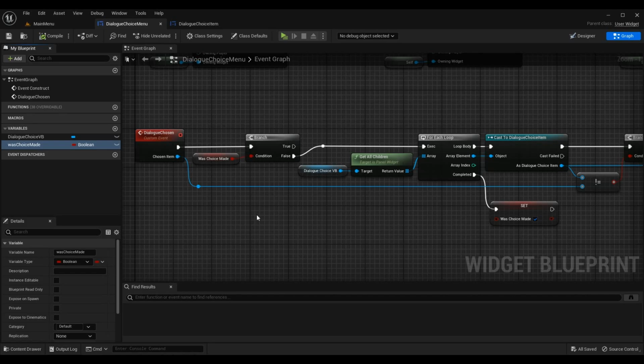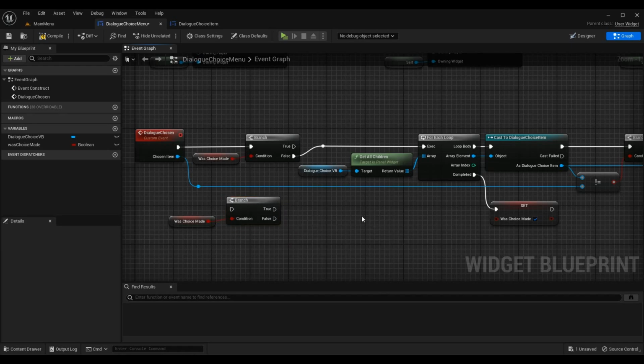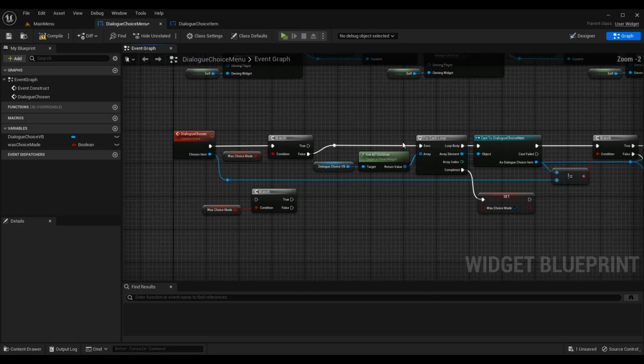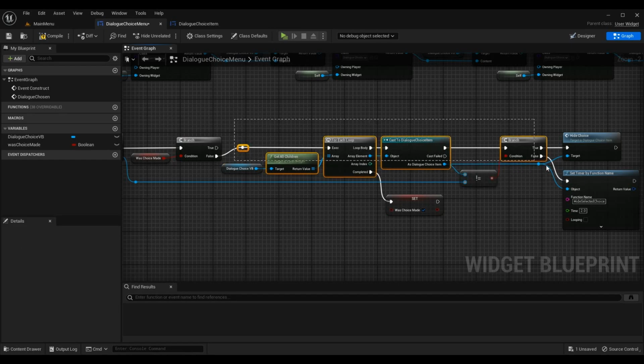If we've already chosen one, we want to ignore this event completely. So simply, I want to drag my was choice made boolean in here, get it, add a branch, and only if it's false do we do any of the logic that was previously added to this dialogue chosen event. So false, then we do all the logic we were already doing. So everything that you see highlighted here was already being done.